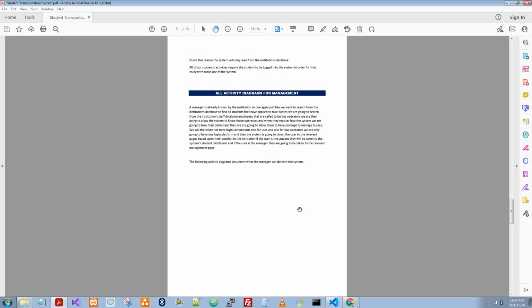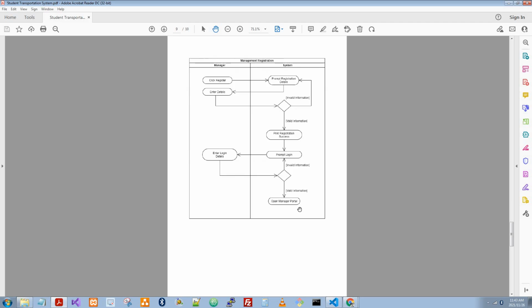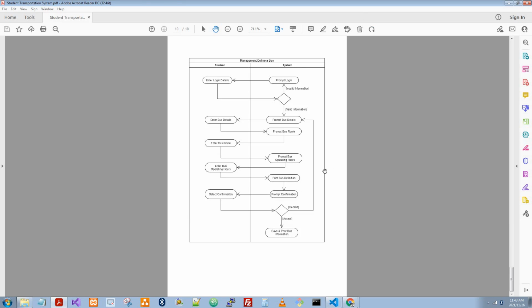The second part here is all the activity diagrams for management. Management will be able to register, as we have explained previously. This activity diagram is similar to the student registration activity diagram. The second part is where management will be able to define a bus. Definition of a bus includes telling the system where the bus is going, defining a route, and defining trips. Those are some of the things that management will have the privilege of doing.